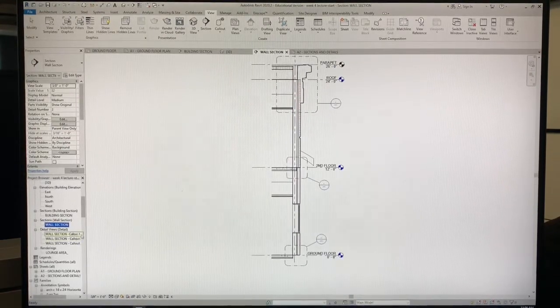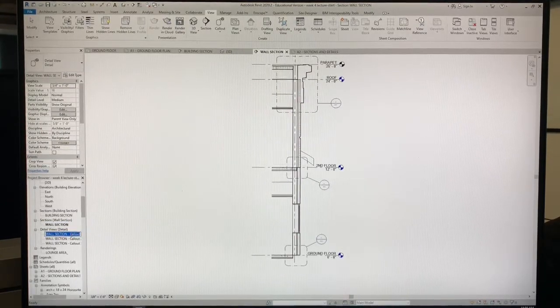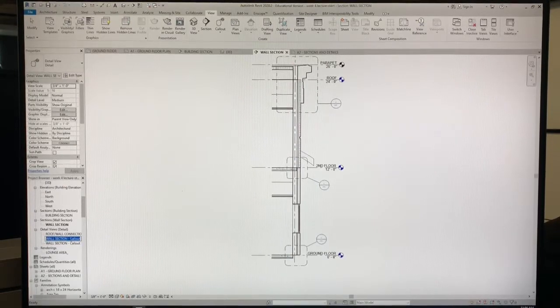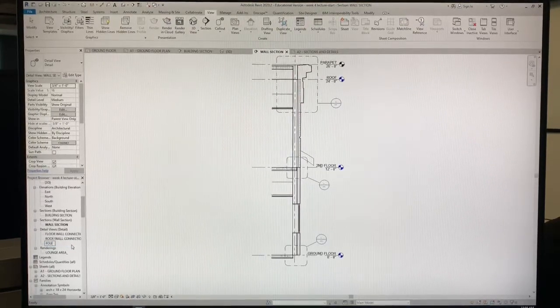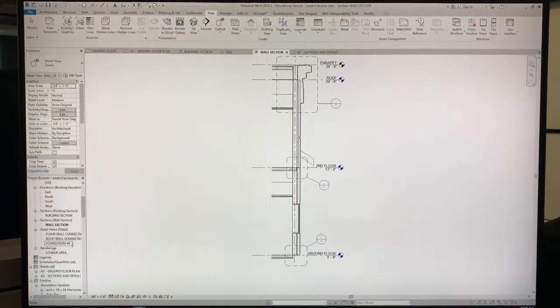Now I'm going to rename these. The first call out is going to be your roof wall connection. The second call out is going to be your floor wall connection. And then the last one. We don't have a foundation wall yet, we will eventually, but let's call this one foundation wall connection.